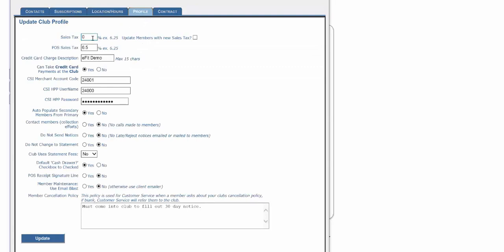Sales tax fields, there's going to be 2 fields that you can add sales tax information to. The first one is going to include sales tax on all memberships sold in the system. The second option is going to be for your point of sales tax. This is going to include point of sale for all items that are sold through your point of sale system. However, please be advised if there are particular items that you do not want charged that specific sales tax, it is going to give you the option to choose whether or not this tax is charged per individual item in the point of sale system.